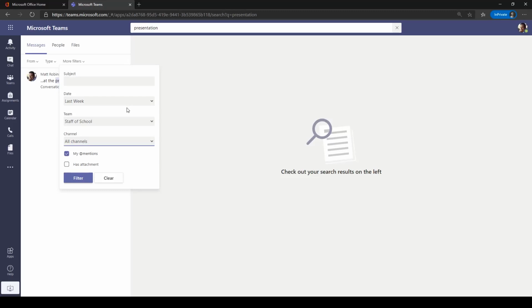So I hope you've really enjoyed those ones. They're super quick, but a really simple way to find and search files and people within Microsoft Teams.